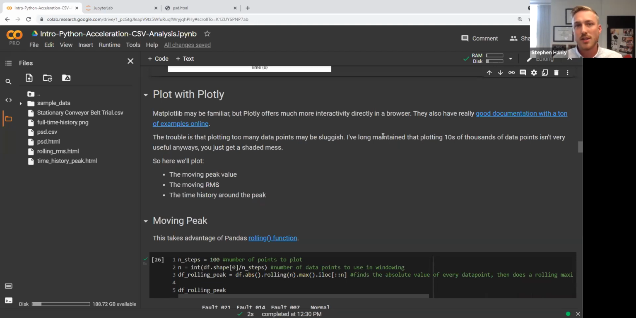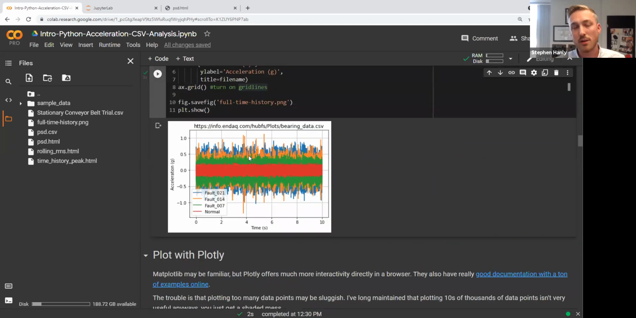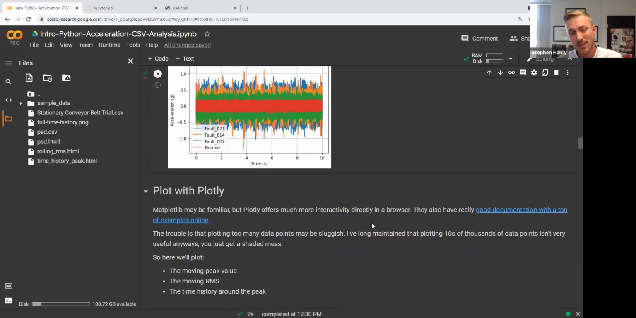Now, the only downside of Plotly, though, is it can't necessarily plot millions of data points that Matplotlib didn't have any problem with. That being said, I've always maintained that plotting millions of data points is kind of a waste of time. You need to kind of downsample a little bit and summarize and find areas of interest. And then once you found an area of interest, you can plot all that data here.